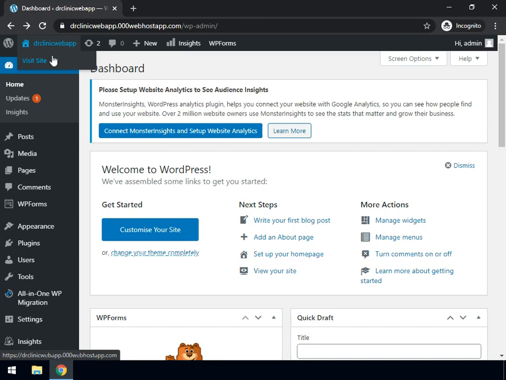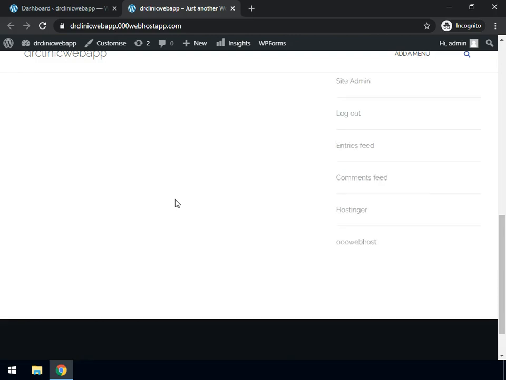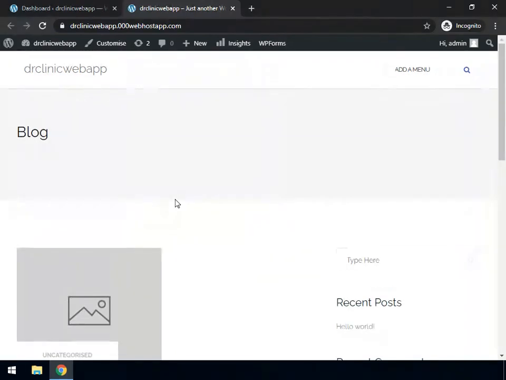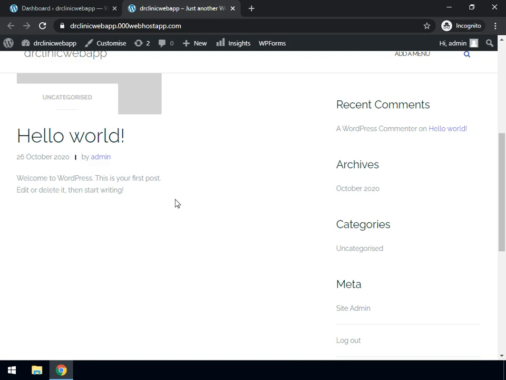So let's open this site in a new tab. To open this site in a new tab, you can just press Control on your keyboard, and then click the Visit Site option right here. So let me do that. Here you can see it's the front end of our website. If you scroll down, you can see the overall page of your website. And here you can see we have a basic Hello World post that comes with a new installation of WordPress. Now let me close this.